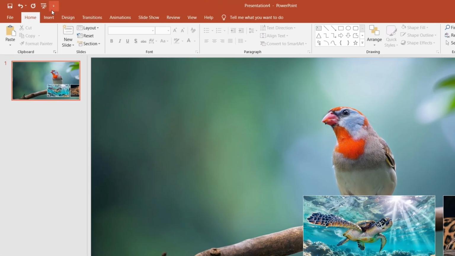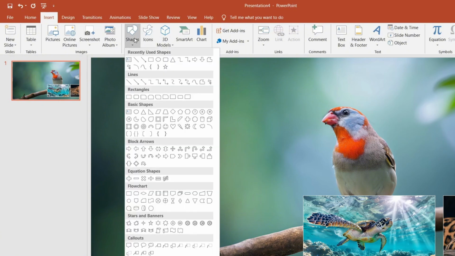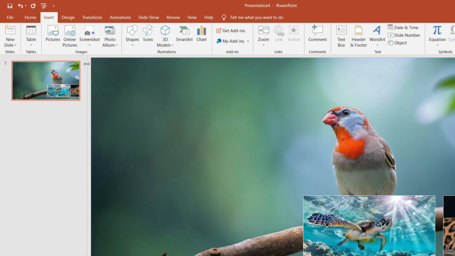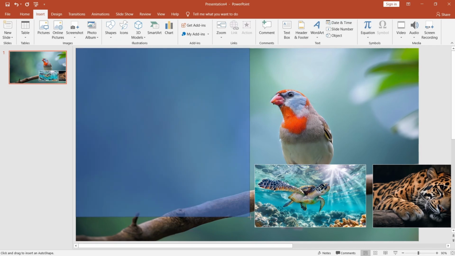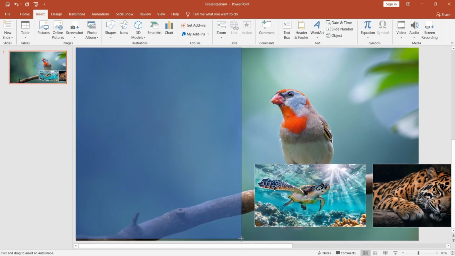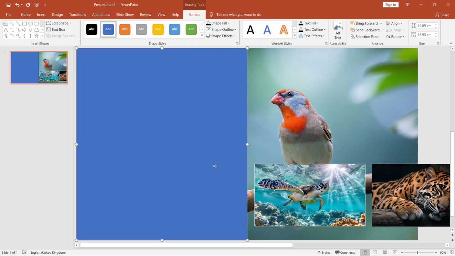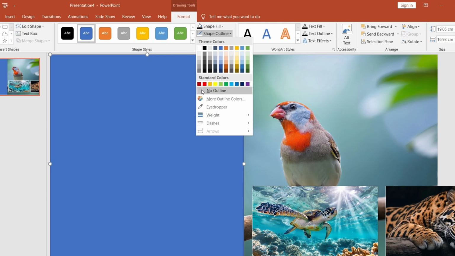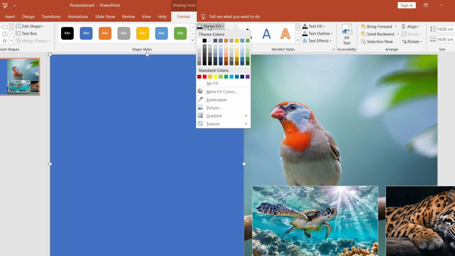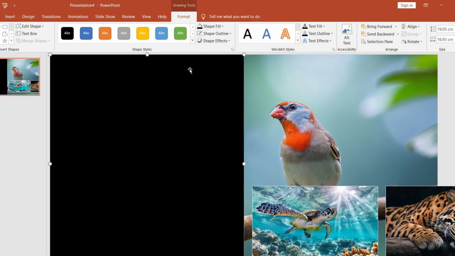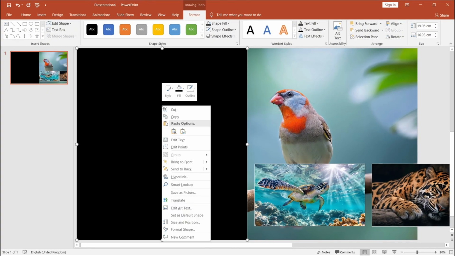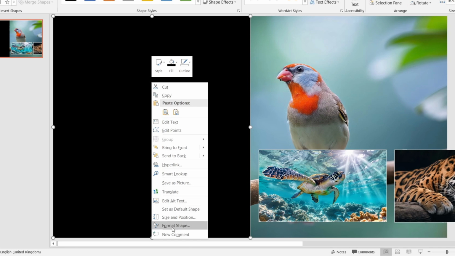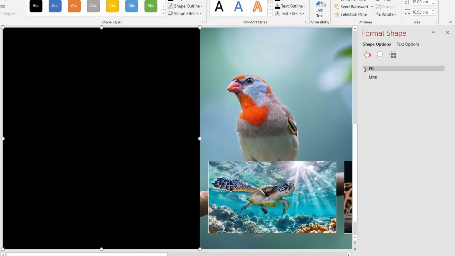Go to the Insert tab, click Shapes, select a rectangle, and draw it so it covers half of the slide. This is where we will add our text later. Now select the rectangle, go to the Shape Format tab, and set the Shape Outline to No Outline, and the Shape Fill to Black. Right-click on the rectangle, go to Format Shape, and under Solid Fill, increase the transparency to 50%.